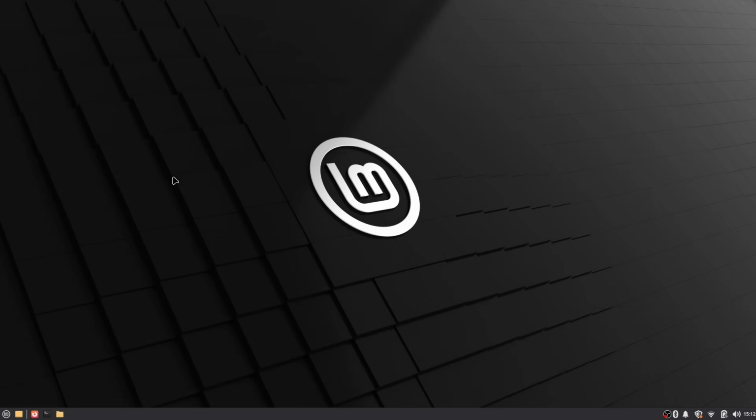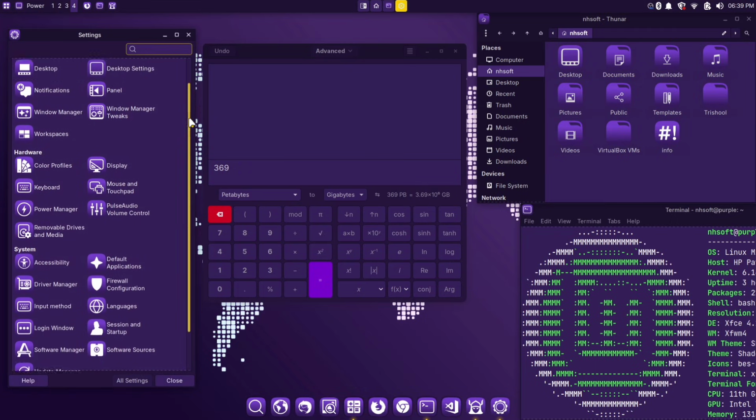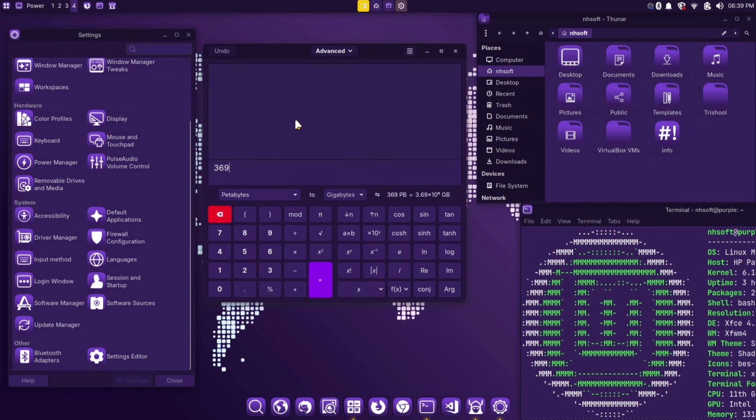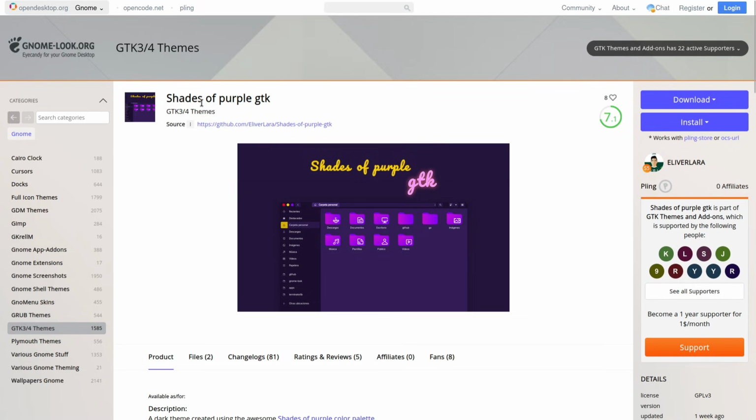In this video, we are going to take our XFCE Desktop and give it a complete, fresh, and vibrant purple makeover. Even if purple isn't usually your go-to color, we genuinely think you're going to enjoy this transformation. To get started, the first thing we need is our main theme, which is called Shades of Purple. You'll need to download and install this theme.